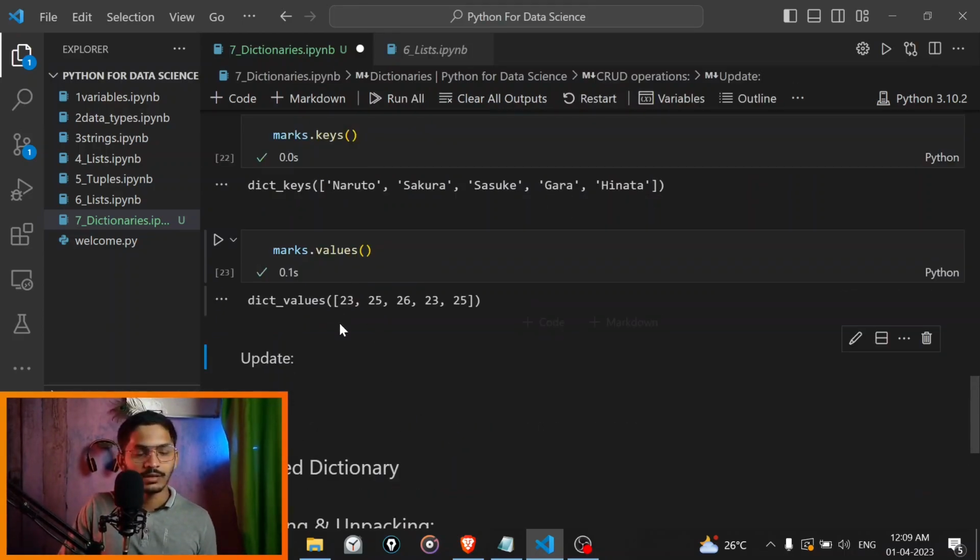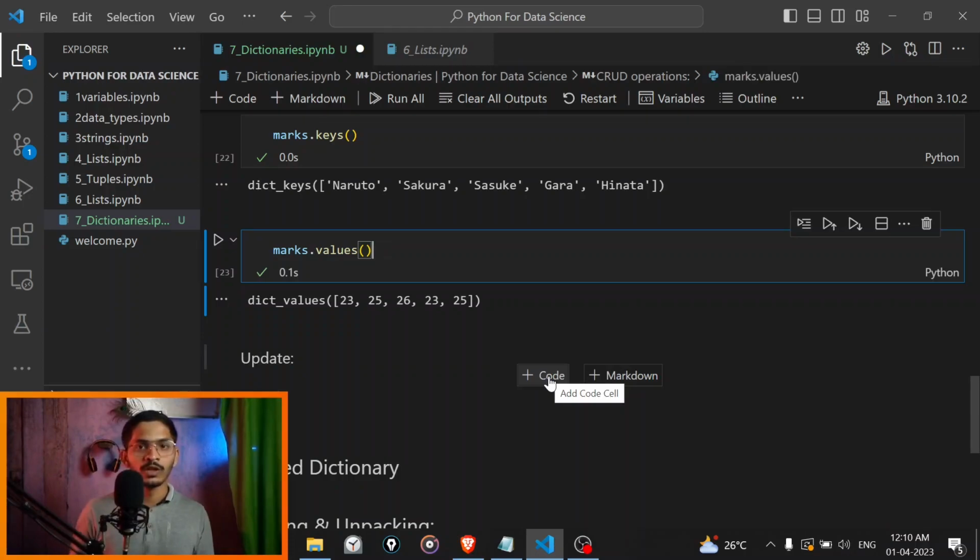You can do similar for our values. We can get a list of all the values. We can basically typecast this and we will get the list as we want. Let's say that while testing the question paper, as a teacher we made some mistake, and we have to change the marks that Gara got. Let's say Gara got 25 marks, but we have given 23 by mistake. So how can we change that?